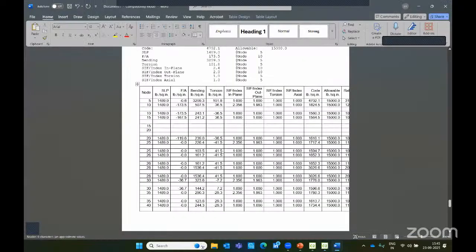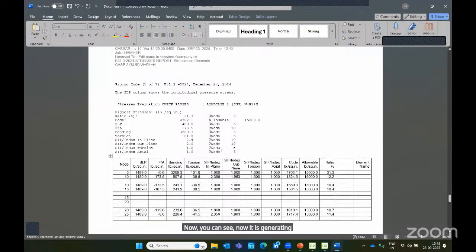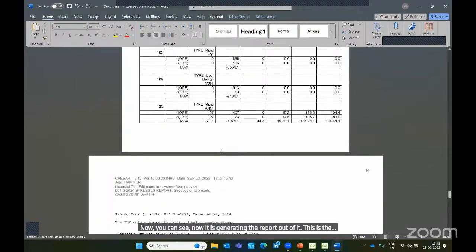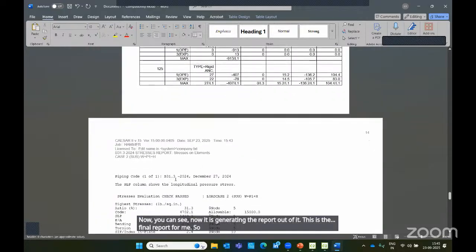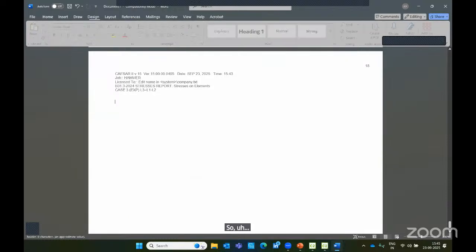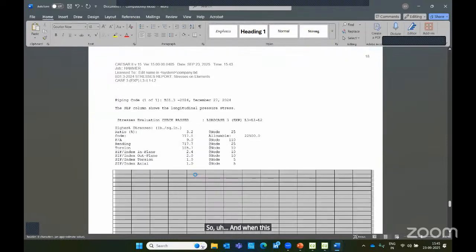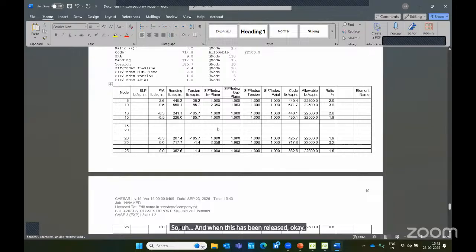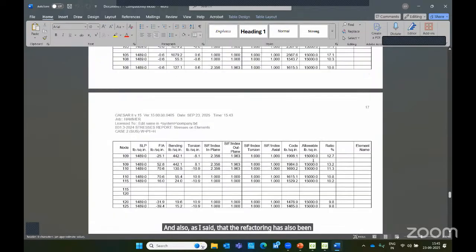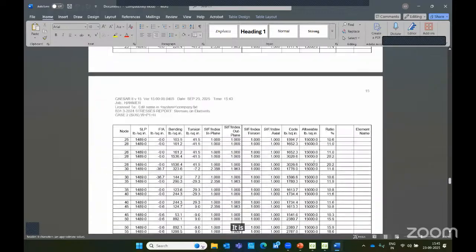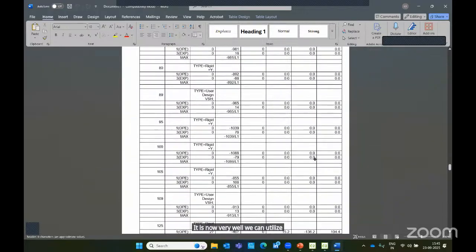Now you can see, it is generating the report. This is the final report for me. So it is showing the 31.3 2024 edition, which we have used, and when this has been released. And also, as I said, the refactoring has also been done. So the report is ready for me. It is now very well, we can utilize this report.